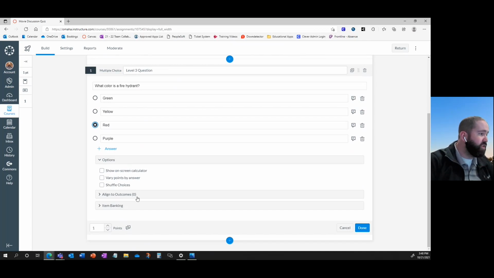And then down here, I have some options for my individual question. If I want an on-screen calculator to show up during the quiz, I can check this. That just brings a calculator up so students can use it. Could be good for math tests if you allow calculators. You can do vary points by answer, so you can set it to have varying degrees of points based on what they select. So maybe they get a half a point for yellow. And this is a great choice for anti-cheating: shuffle choices. If you select that, every student that takes the quiz is going to have a different order of answers.